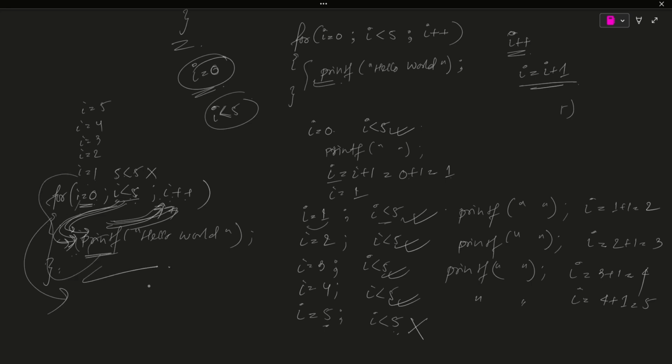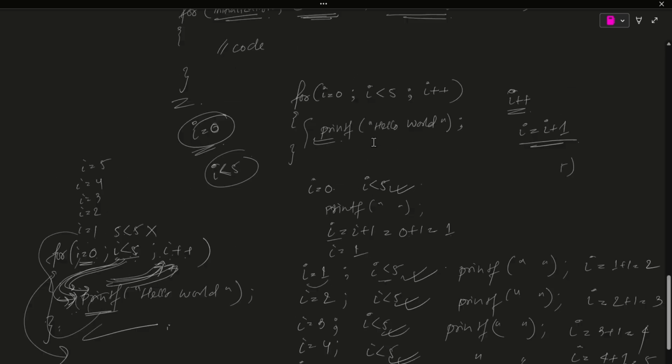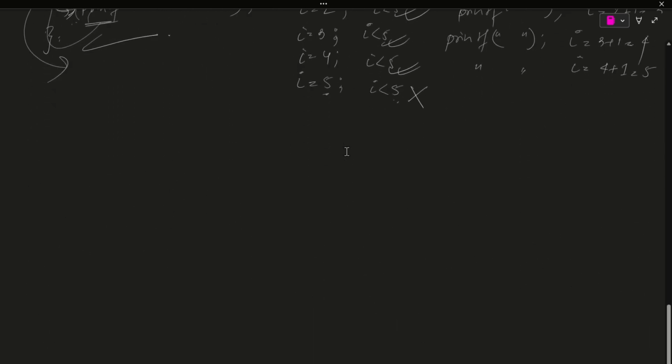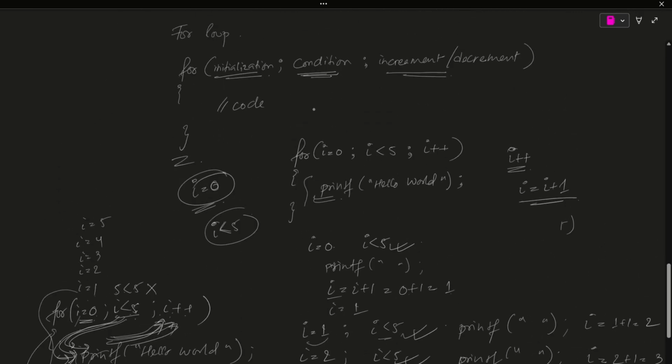So I hope the concept of for loop is clear. So next time, if we want to print hello world 100 times or 1,000 times, what we have to do is just change the 5 here. Say we want to execute that block of code 100 times. So we just do I less than 100, since we are starting from 0.